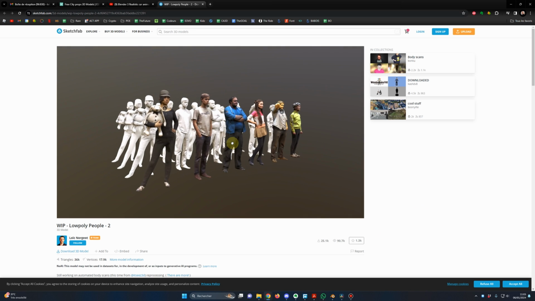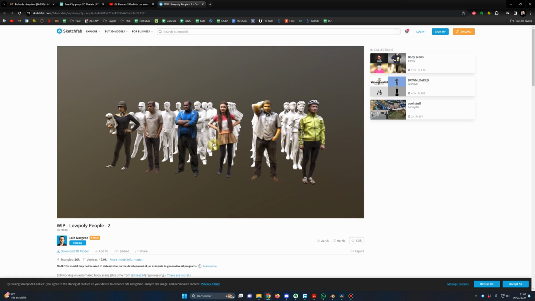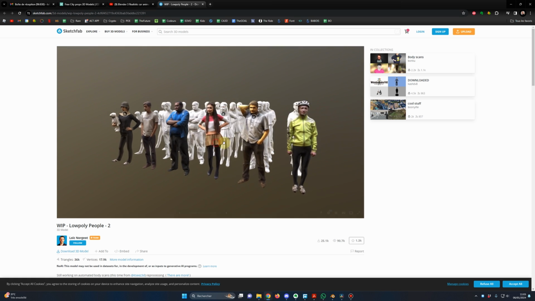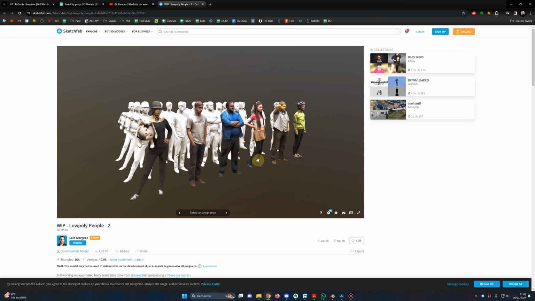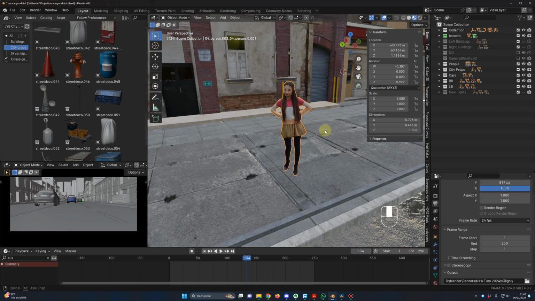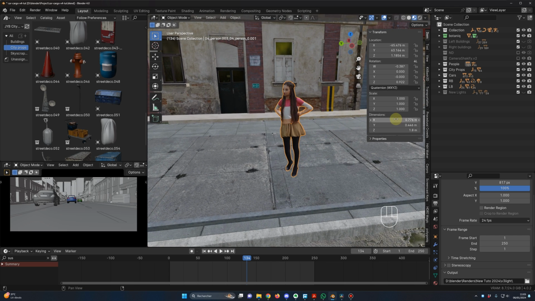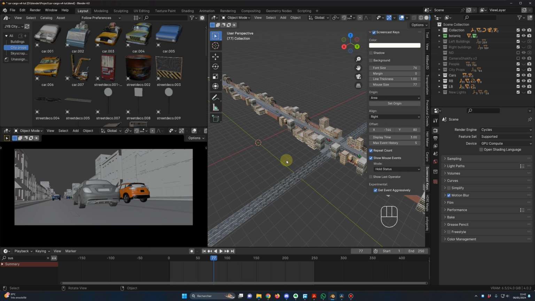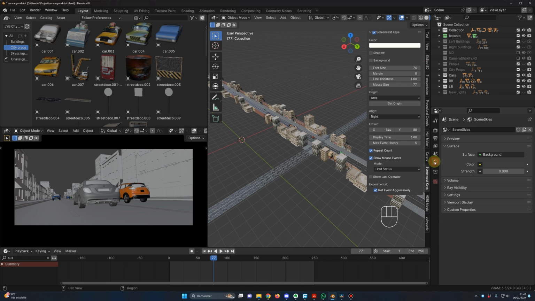Then for the people, I did use this free pack on Sketchfab. The link will be in the description. You just download the file and you copy paste the objects in your scene. If you copy those people in your scene and they are too big, just change their dimensions to have the Z around 1.8 meters.